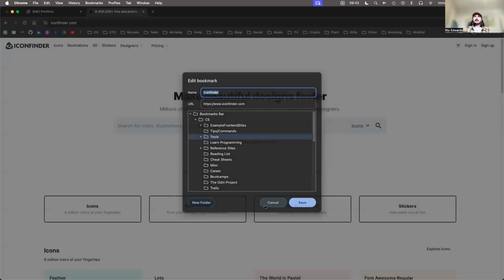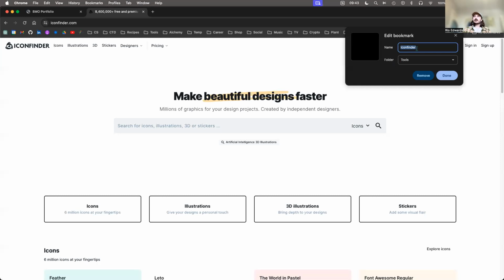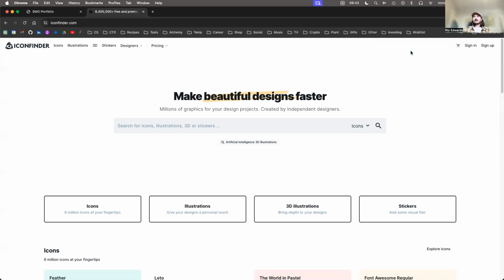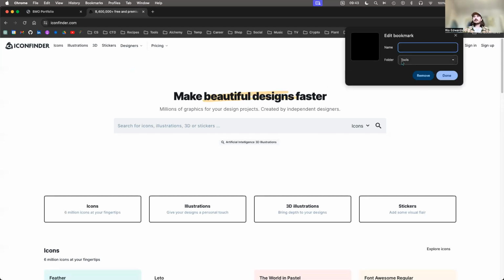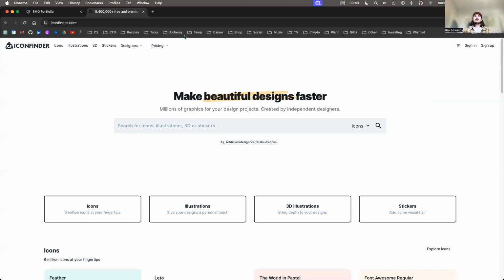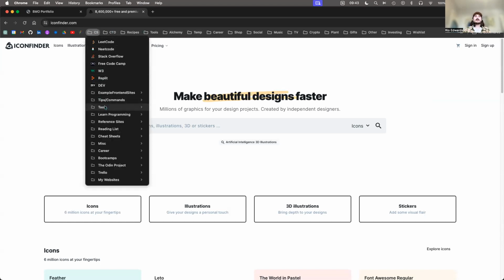Now, with the name, I like to name my bookmarks. If I'm going to put them just on the base level right here, I like to name them nothing. Delete the whole name, and then it just shows an icon. And wait, where did I save that? Tools. Okay. So CS tools.